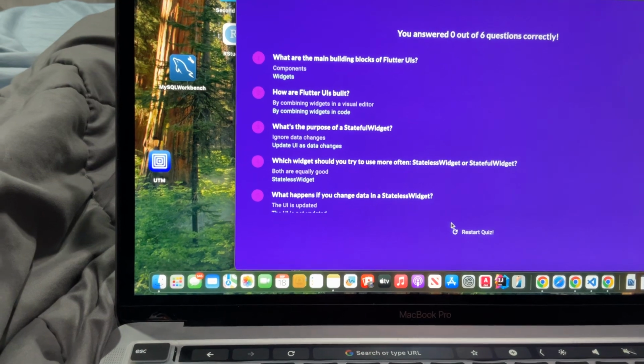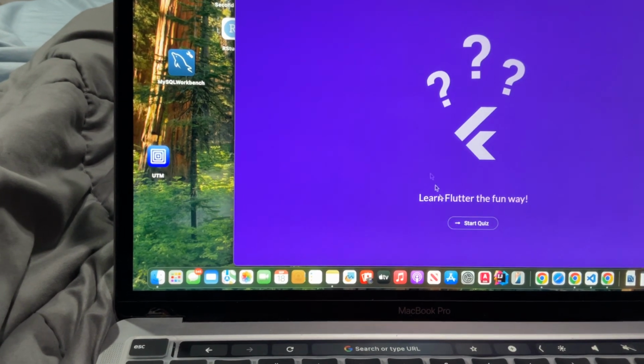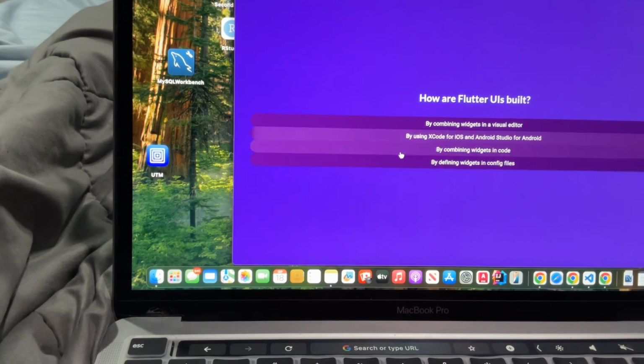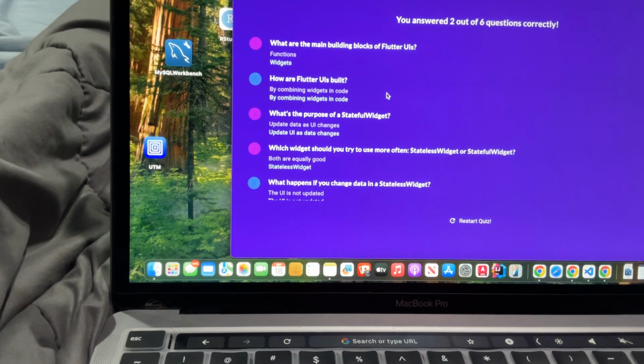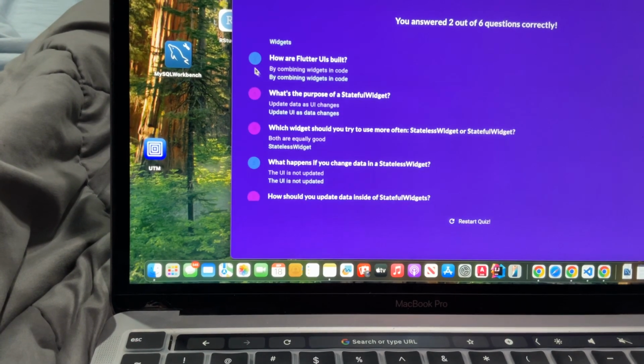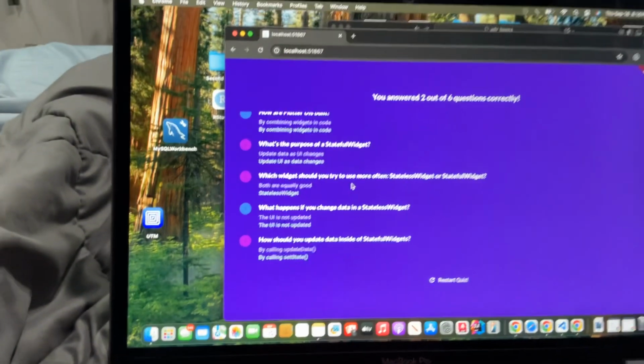I'm gonna try and get a question right, so I can show that they are a different color, blue. Anyways, yeah, that is the app.